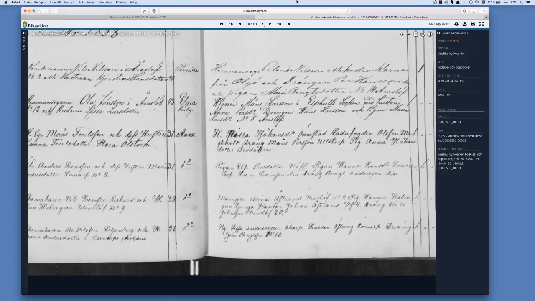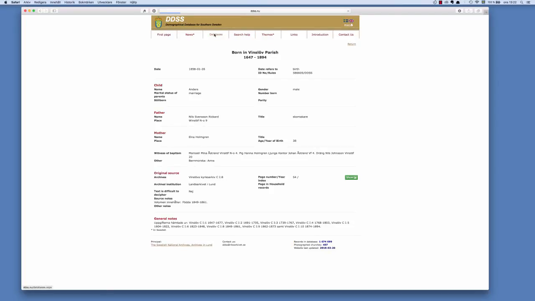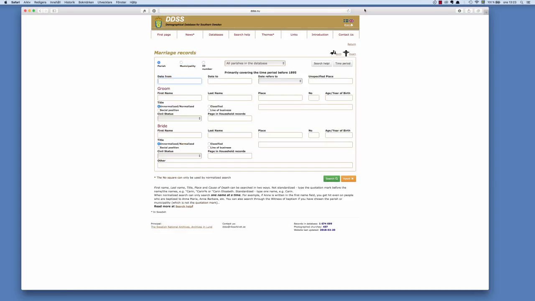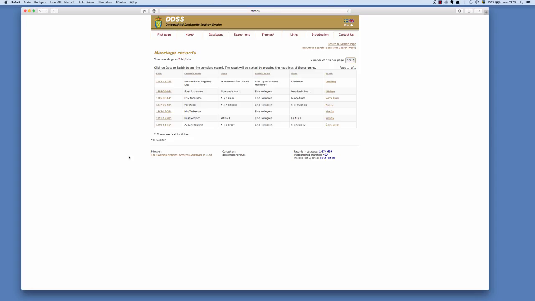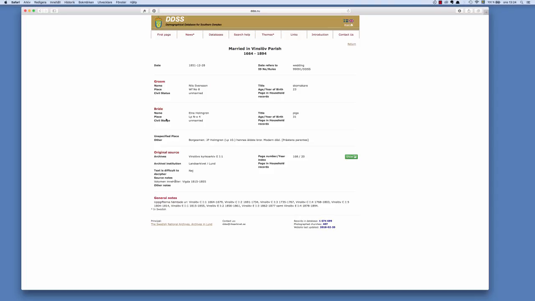So, let's go back and let's do a search on marriage records. So, we tried the same couple, but this time we just type in the bride's name. That is Elna Holmgren. And see what happens. So we do search. And here they are, 1851, December 12, Nils Svensson and Elna Holmgren. And at this time, he doesn't have his Richard surname. And here we can see they are married in Vinslöv Parish on December 28, 1851.